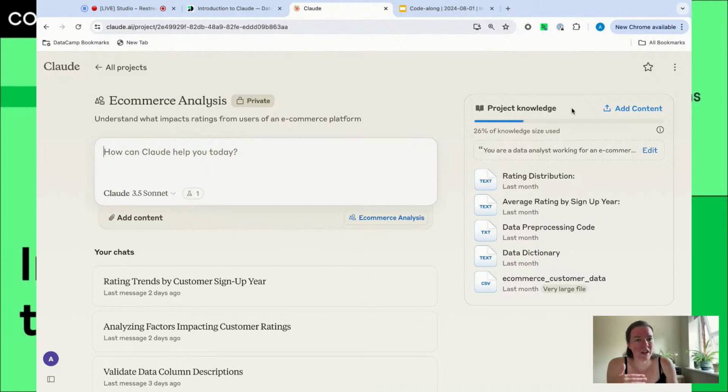So what I've done here on the right-hand side, I've actually uploaded some files already. In this case, I've uploaded the data. I'll come back to that in a second. I've given it the data dictionary. I've already pre-uploaded some analysis that I've already done.